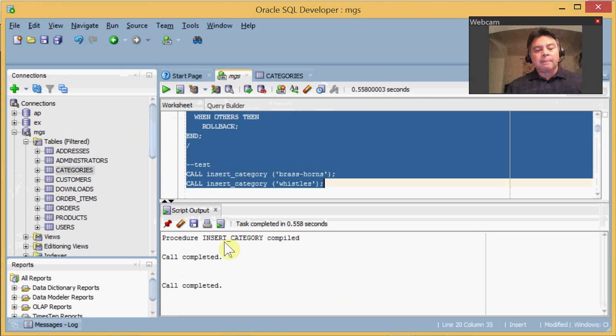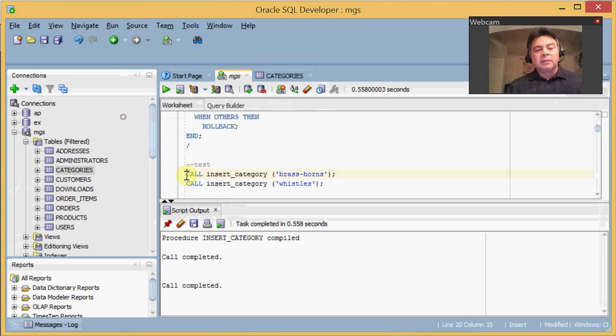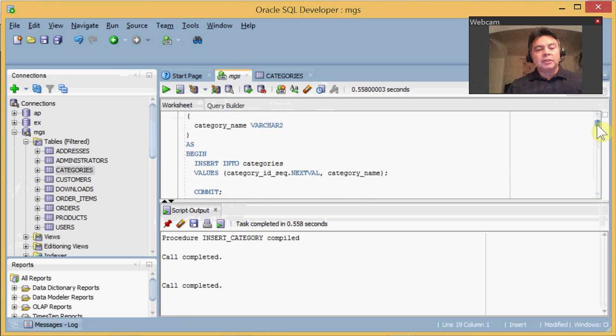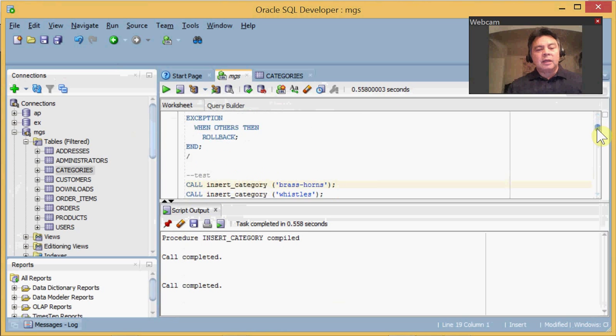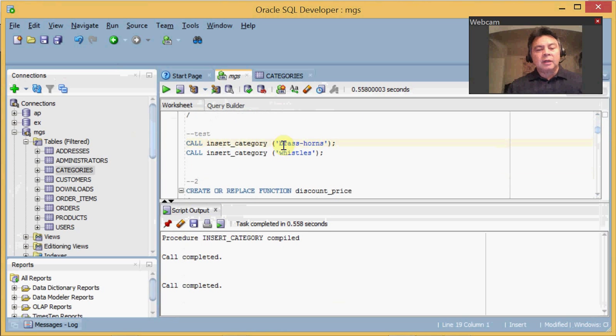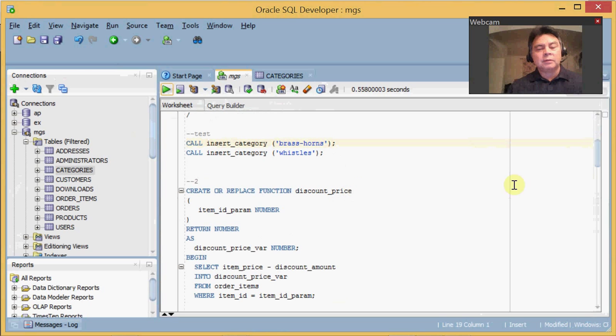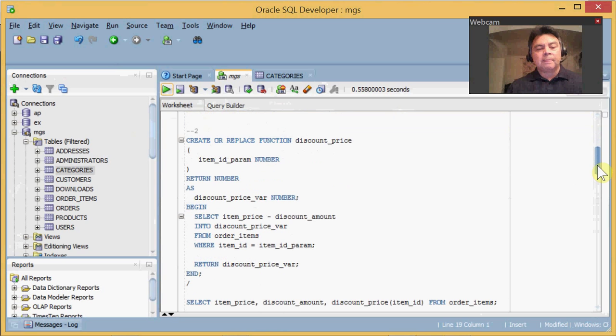So again, this particular call statement called the procedure that's written up here and inserted, because the procedure asks for you to insert these values into the categories table. Got it? Got it. I'm going to move on to number two. I'm going to erase here, close here. I'm going to move on to number two.